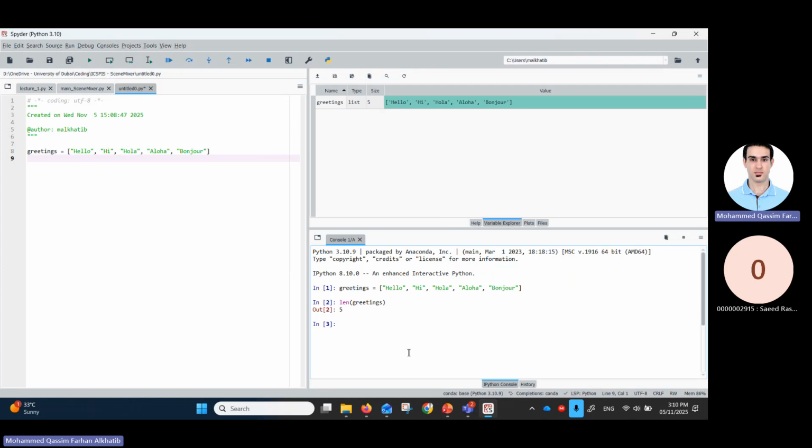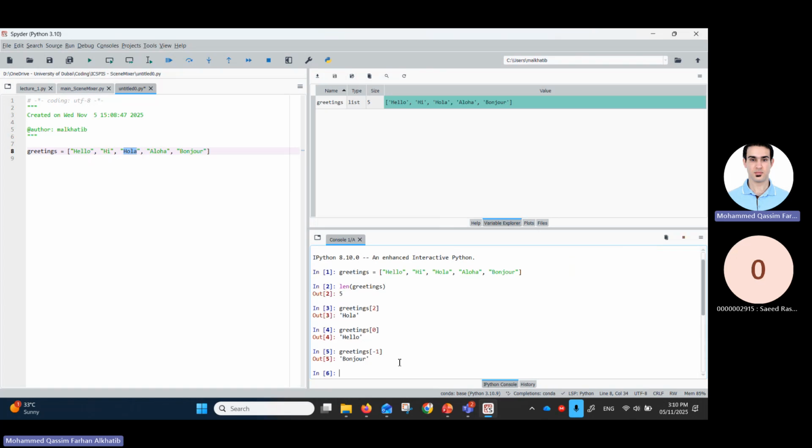Now how to access each element? For example, I will say greetings of 2. If you check here, 0, 1, 2, so it should return the word hola. Greetings of 0, that's the first element, hello. -1, that is the last element, bonjour. So this is how you access the last element.